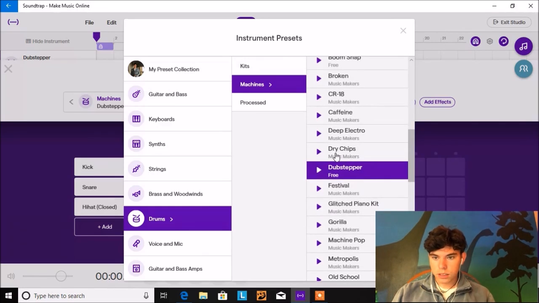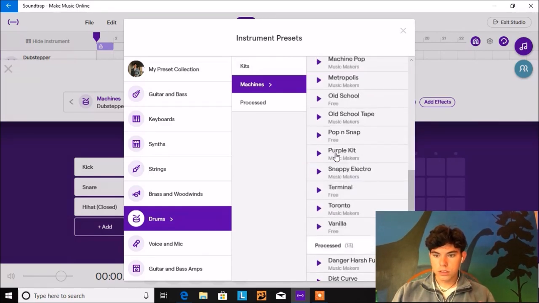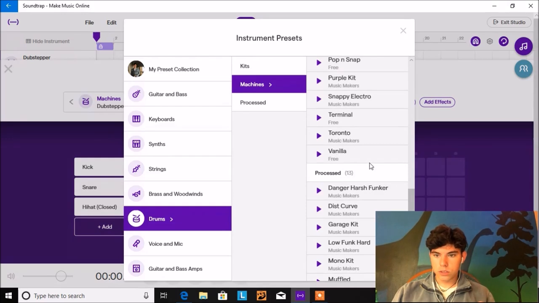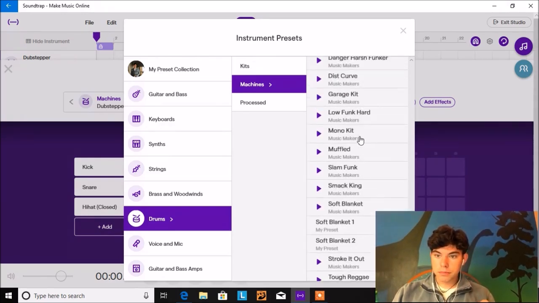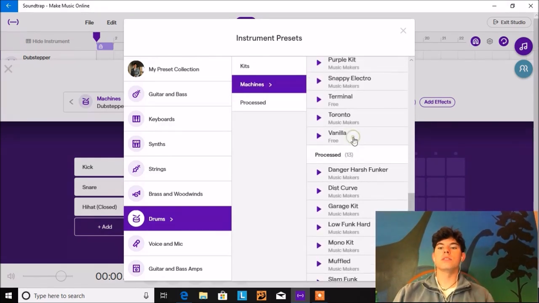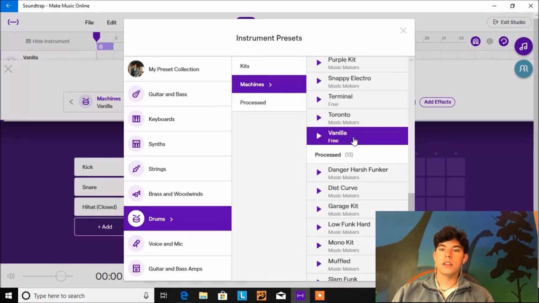But I think that the only free one that would be good is called Vanilla. But yeah, it looks like the only free one I can do is Vanilla. I'm gonna start with this.